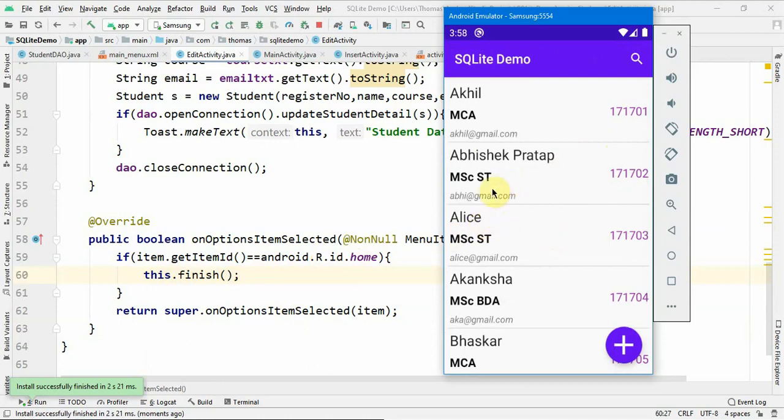Now, the entire program is somewhat complete here. In the next program, what we'll be doing is I'll use the same app to explain the next concept, which is called shared preferences.